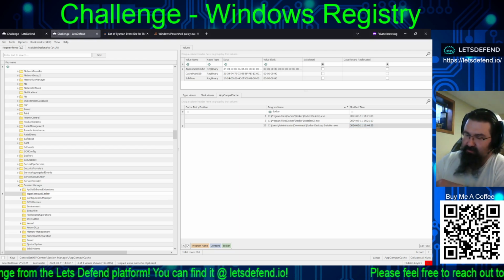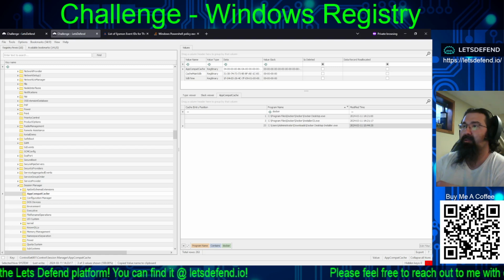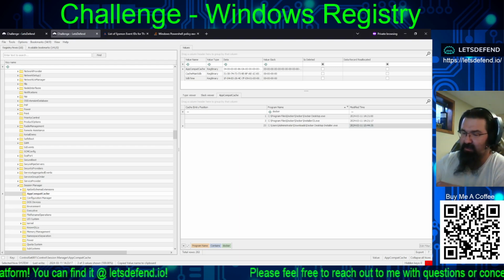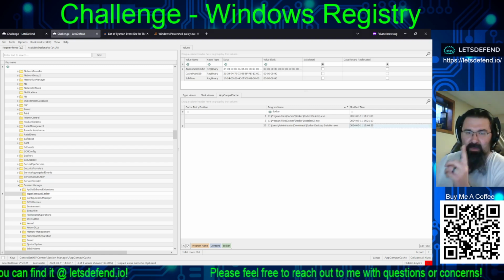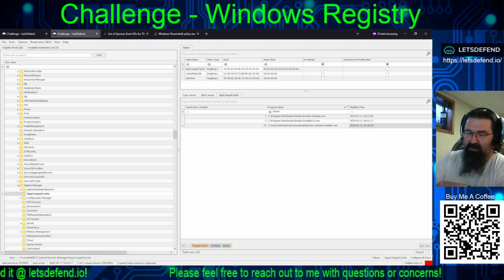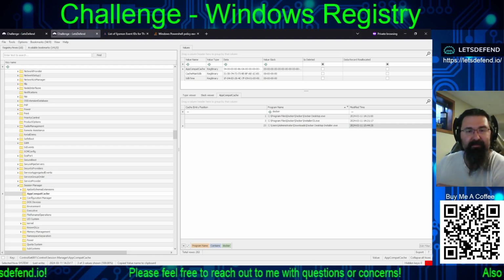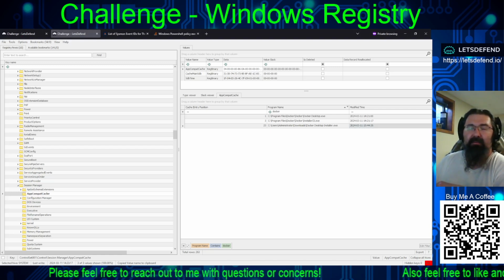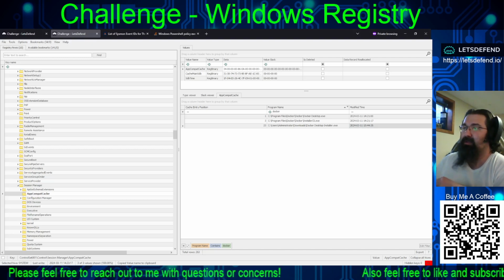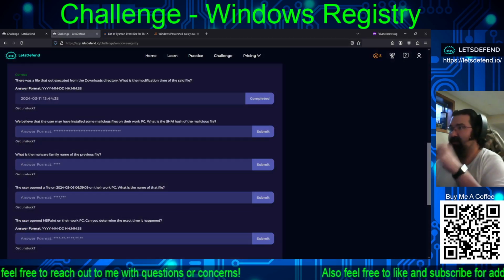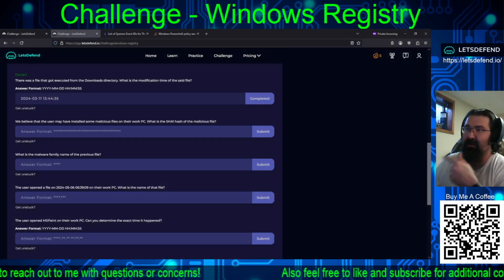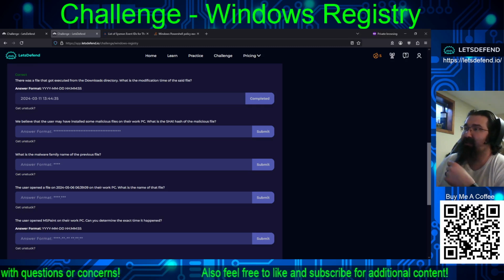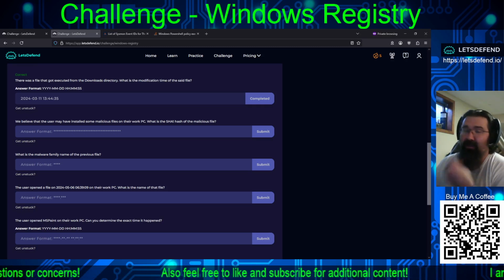All right, so 2024-03-11 space, because formatting is important, 13:44:35. Okay, so yeah, we apparently are on the right track. So let me transition this back over. So you'll see over here, the time that we found for Docker desktop installer.exe inside the downloads directory is indeed what they were looking for.